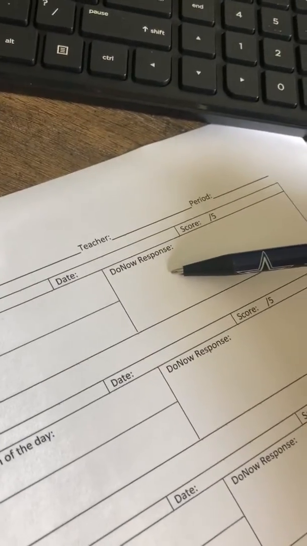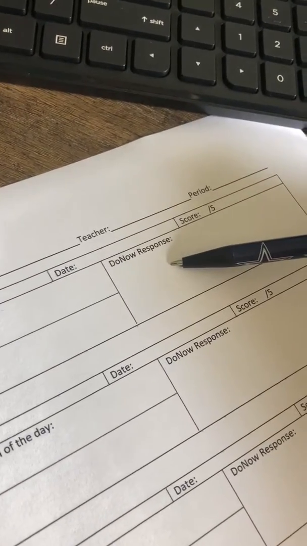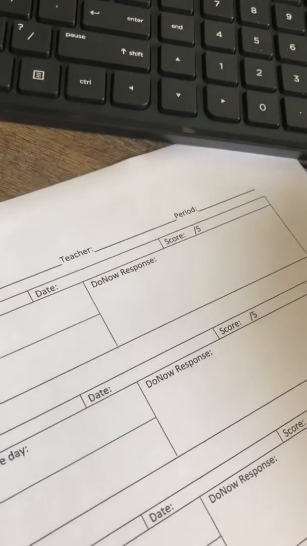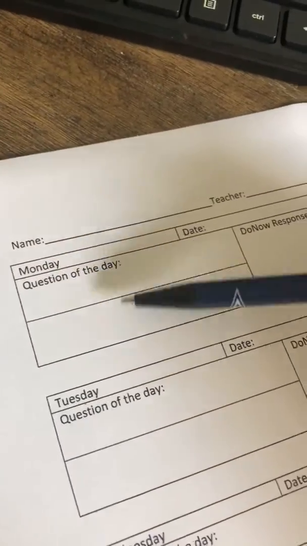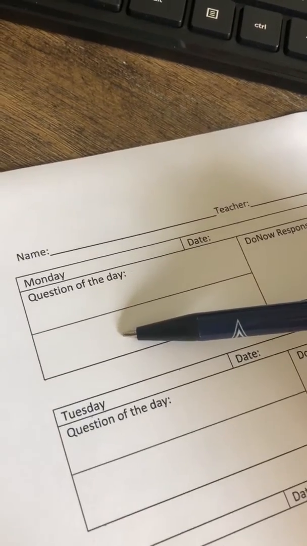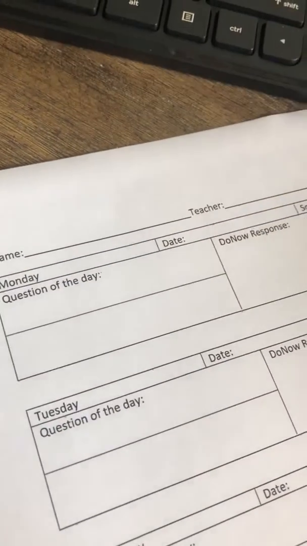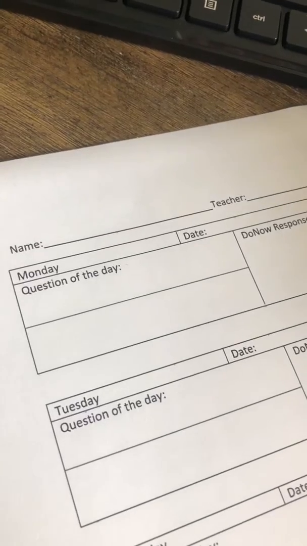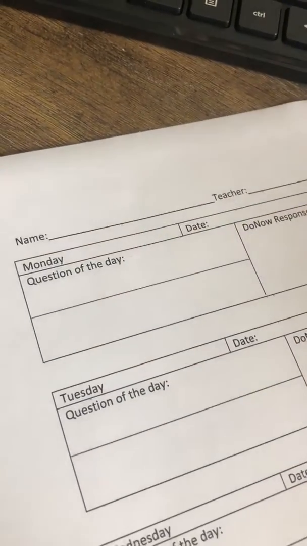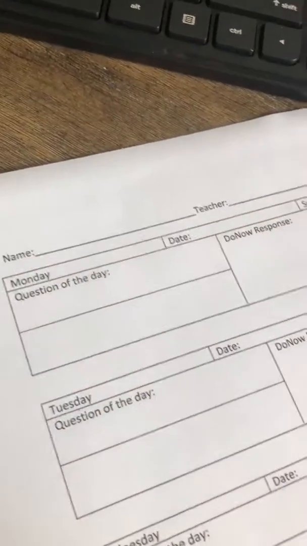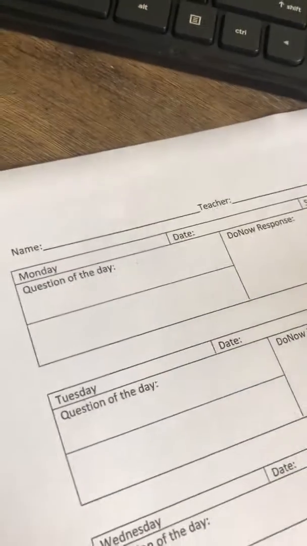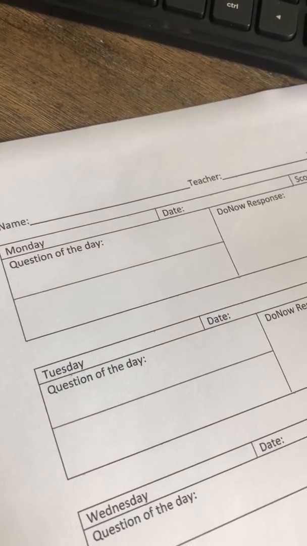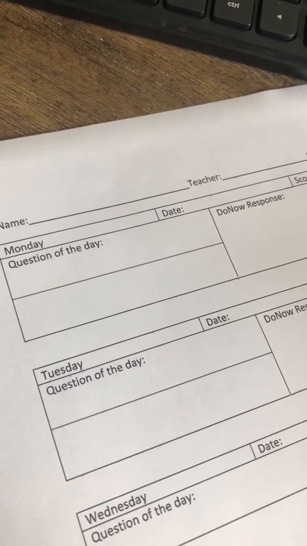It can be anything from a daily oral language sentence or two, or a directive to look up the definition of a word. And then in this box, they answer the question of the day at the end of the class period, and this is what I use as an exit slip or an informal assessment to see how much of the material that they've mastered. For this particular example, the objective of the day is to annotate text to increase reading comprehension.